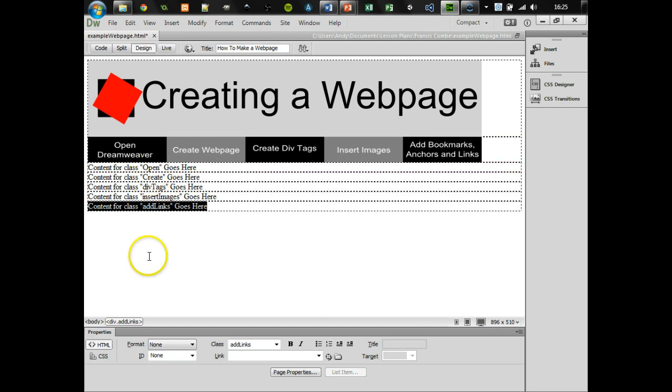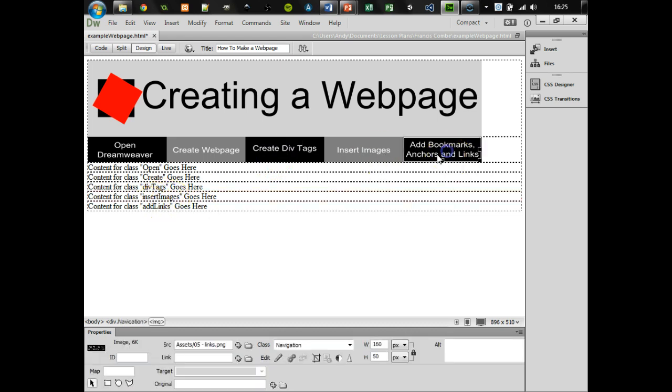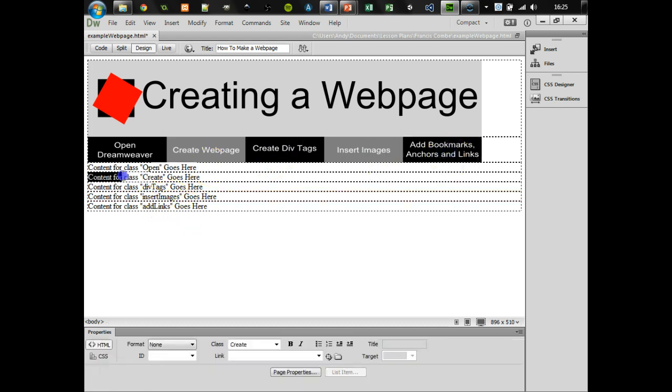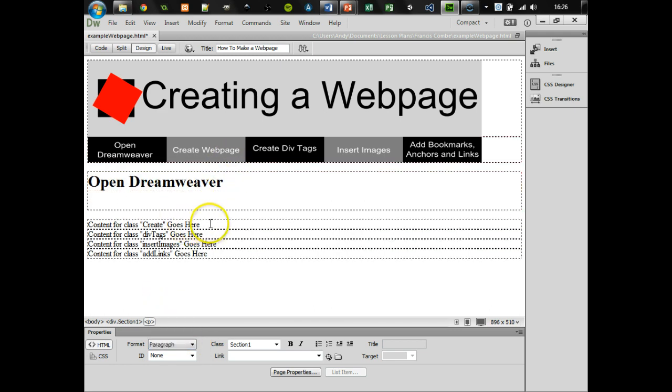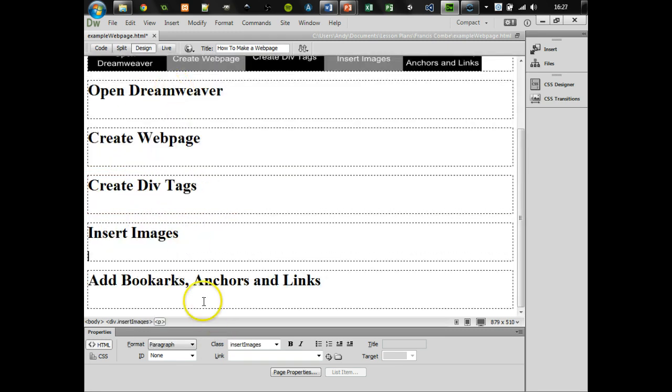So what we have now is our 5 different sections: our open, our create, our div tags, inserting images, and our adding links. Now we're just going to add a little bit of text for each one, make it look a little bit nicer, and we're going to apply a default heading to that. Just press enter underneath, and we're going to repeat that for all 4 of them. So I'm just going to use heading 1 for all 5. Okay, so now I've got my 5 links. Obviously it might be a little bit fiddly, so remember you just got to click in, then apply the heading. I can see heading 1 has been applied because we've got H1 here.